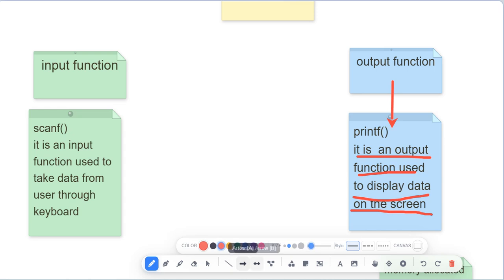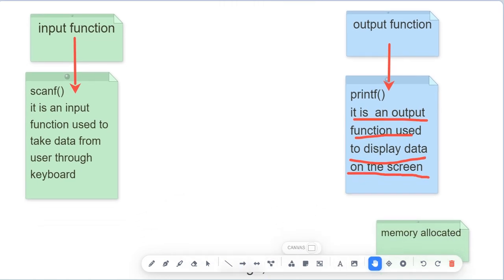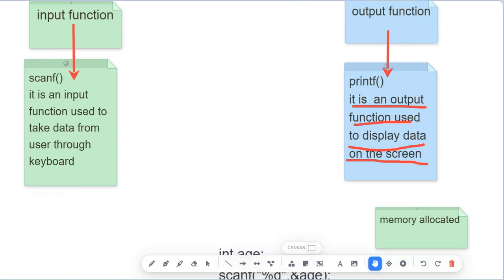Printf is an output function, whereas coming to the input function, scanf is considered as the input function. It is an input function that takes the data from the keyboard. It will take the data from the user or the programmer, taking input into the system to perform some sort of tasks. Printf is used to display the matter, whereas scanf is used to take the information into the system and perform some tasks.